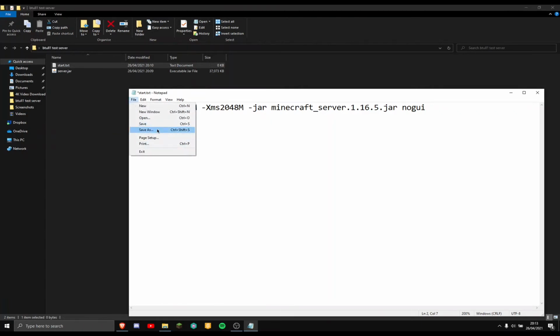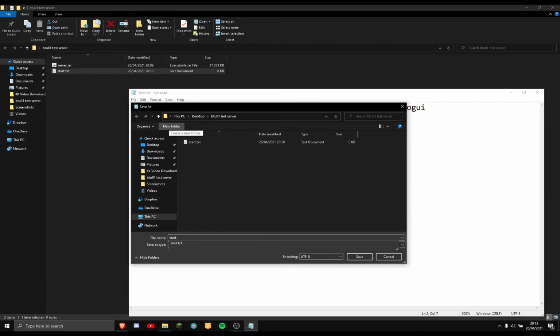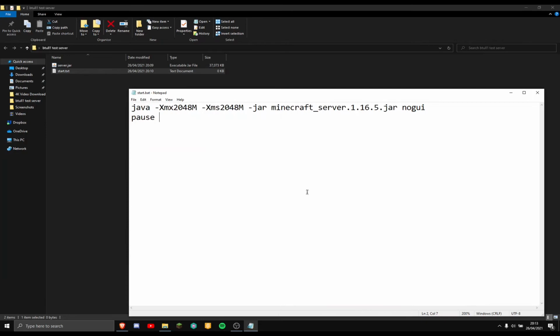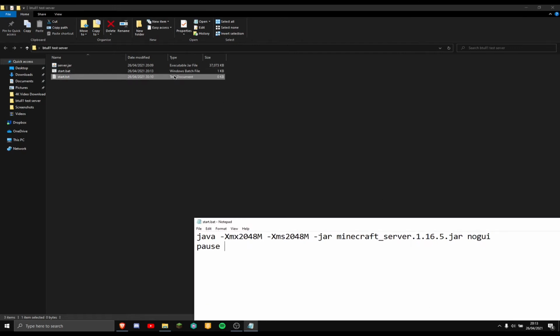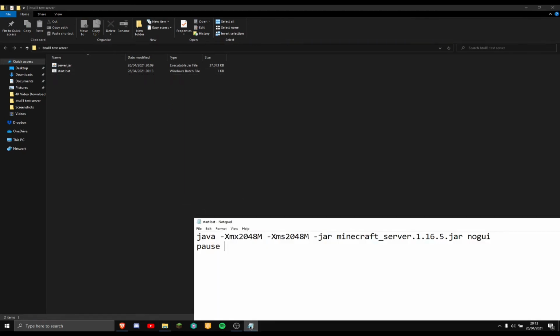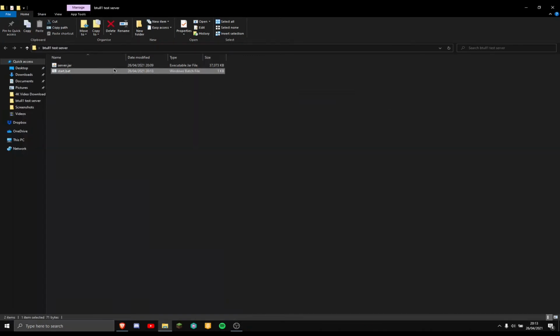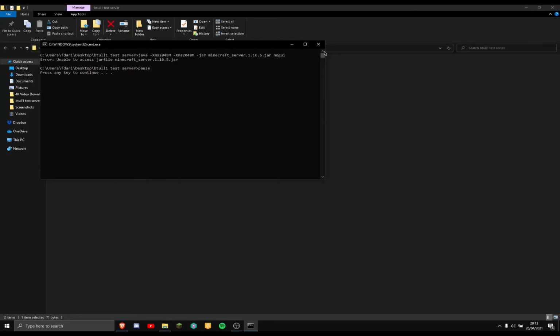Now we click save as. Don't click save, we click save as. Start.bat, all files, and then boom. As you can see, it creates a Windows batch file. Just move that out of the way. We may as well just delete start.txt, and we might as well just leave that. Now, the moment of truth, we're going to start up our server, but oh, we did it wrong.